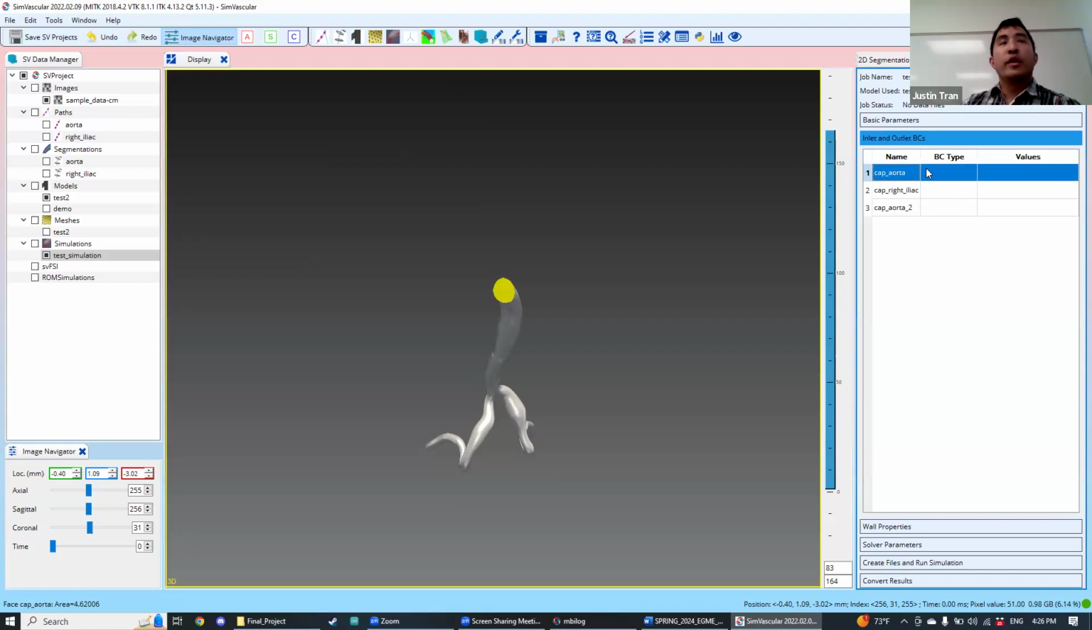Okay. So with cap aorta highlighted, we need to choose its boundary condition type. If you double click on this box here, it's going to give you some options. The first option is called prescribed velocities. The second option is resistance. The third is RCR, and the fourth is called coronary. For this project, we're only going to concern ourselves with the first two types of boundary conditions, but you can also explore the other ones if you want as well.